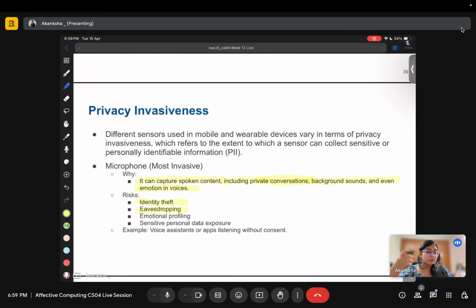I don't want people to know what is happening, my medical condition, my health condition, whatever, my emotional state. So emotional profiling and sensitive personal data exposure, which is not wanted. Examples are voice assistants or apps listening without consent. So Siri or Alexa, how do they even understand? This is what we think sometimes, that if I just call Siri, that means it gets activated, but that means it is constantly listening to what I'm saying, right?